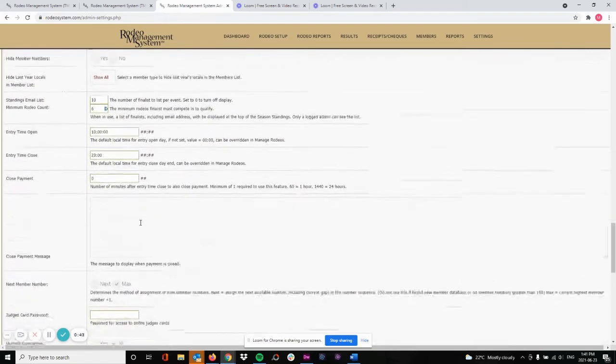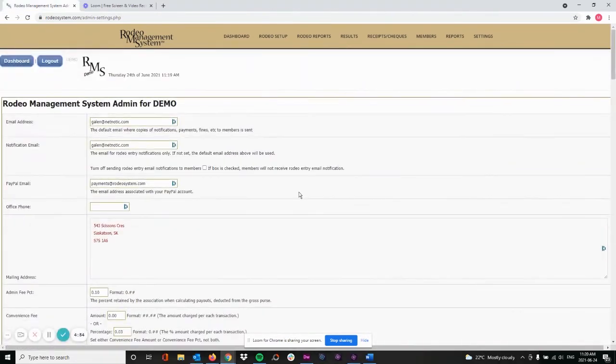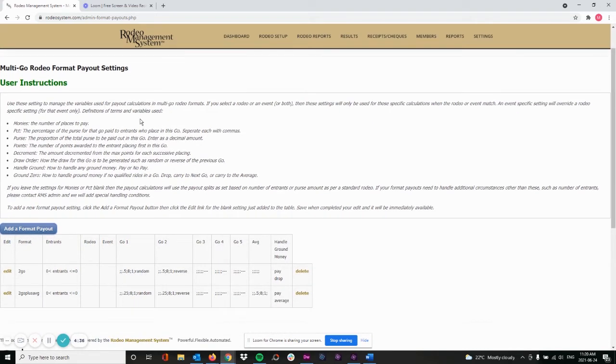And then we would scroll to the bottom of settings and save the settings. If your rodeo format is a multi-go rodeo, then the payout settings you will also need to set are in Settings, Manage Multi-Go Payouts. And we will start with the definitions here as well.